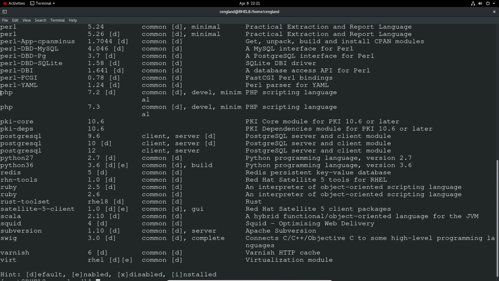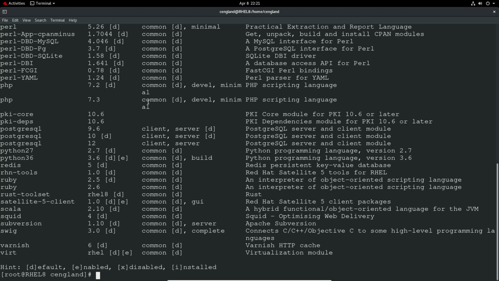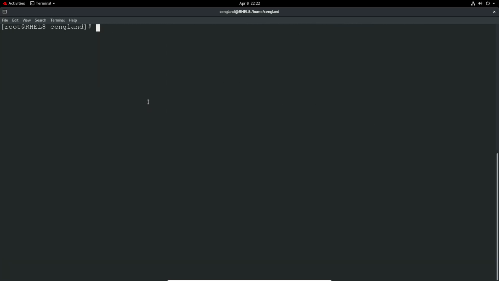The one we're going to use is PHP, a scripting language, and you can see there are two different versions available, 7.2 and 7.3. Again, you've got the common, which is the default, and 7.2 is the default version. We've got a devel and a minimal option. So let's get some information about that PHP profile. DNF module info and then profile PHP.